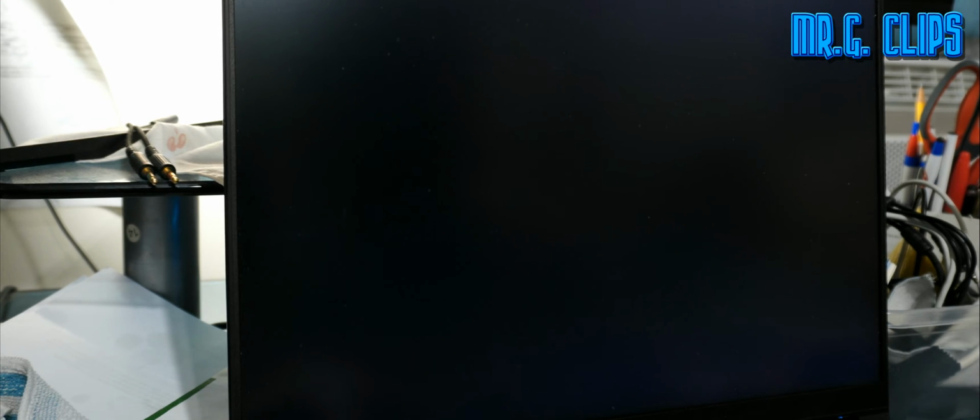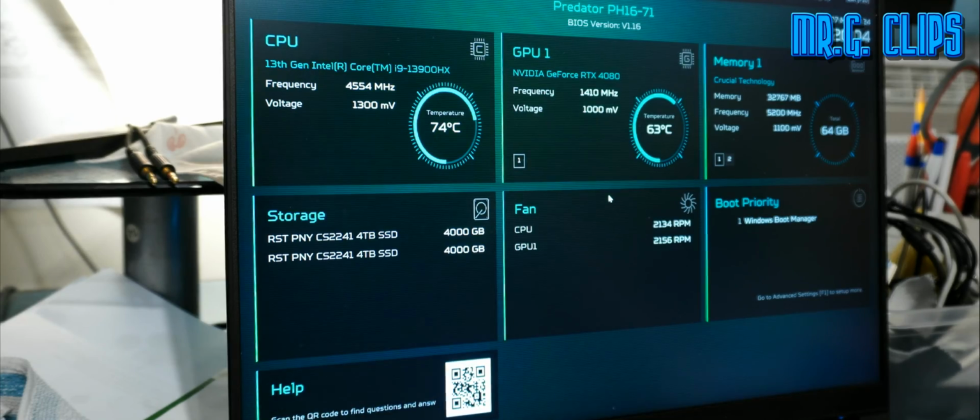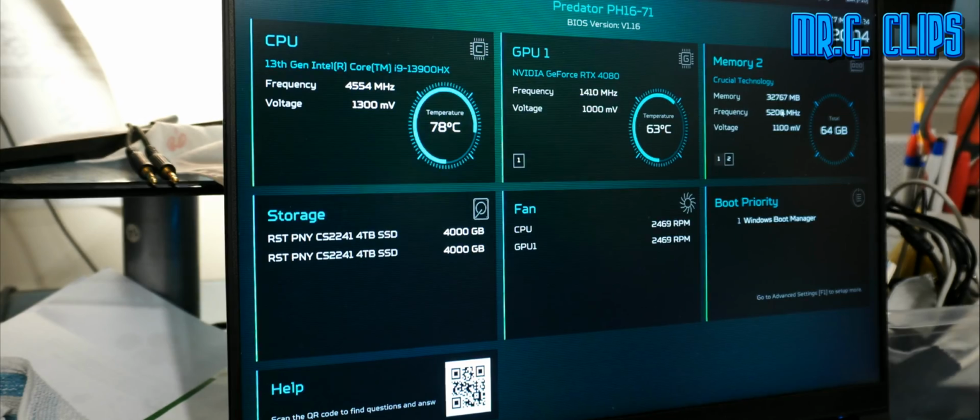F2. Let's try to get into the BIOS. There you go. And here we go. Memory 1, 32 gigs, total 64, memory 2, 32, but it shows 5200 megahertz instead of 5600, even though the unit is 5600.